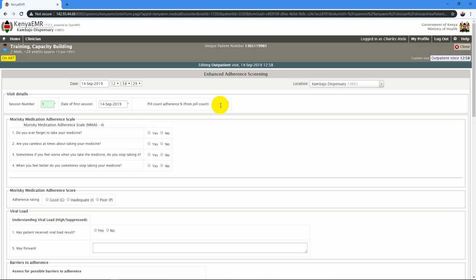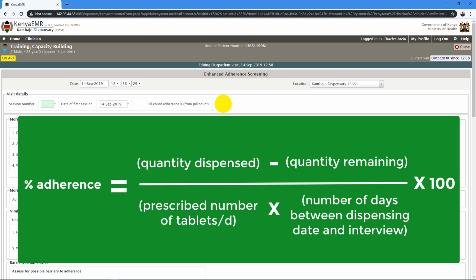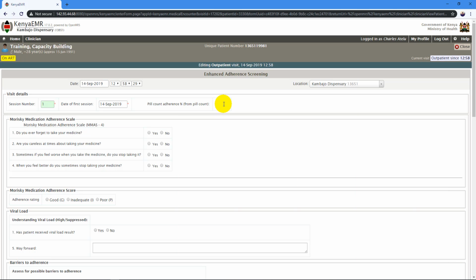Pill counts. Fill in the pill count adherence percentage. There is a formula for computing the pill count adherence percentage as displayed. For our case, the pill count adherence percentage for the patient was 98%. Kindly note that the pill count adherence percentage should be rounded off without any decimal points. The system does not accept numbers with decimal points.